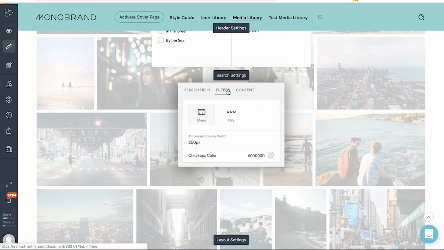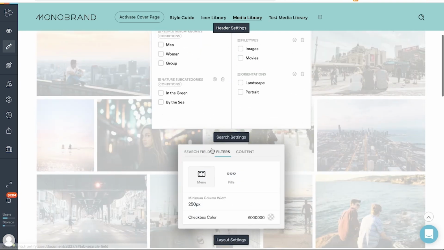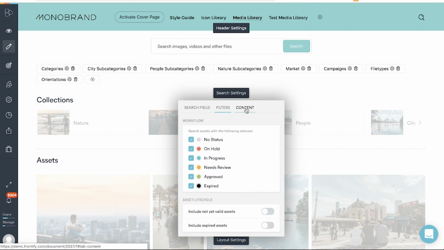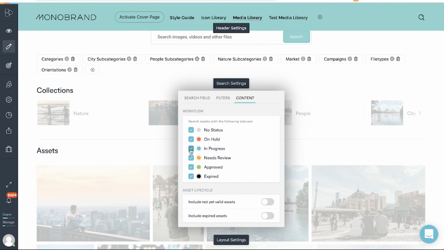Save this. Then my filters, as you see now, right now, I have this drop-down menu. I actually prefer pills. This is what they look like. It looks a lot nicer to me. And content, just to show quickly, before I obviously applied some statuses to different things.